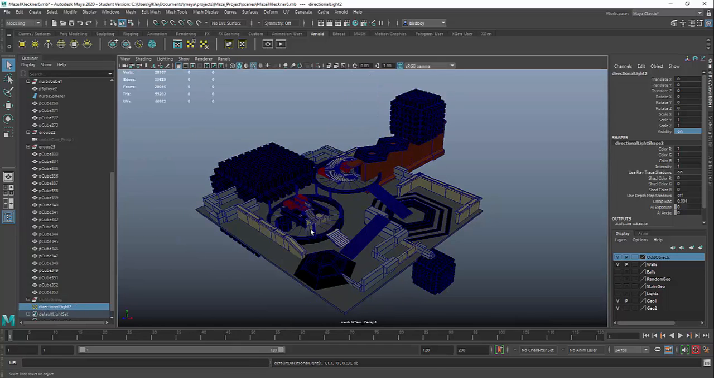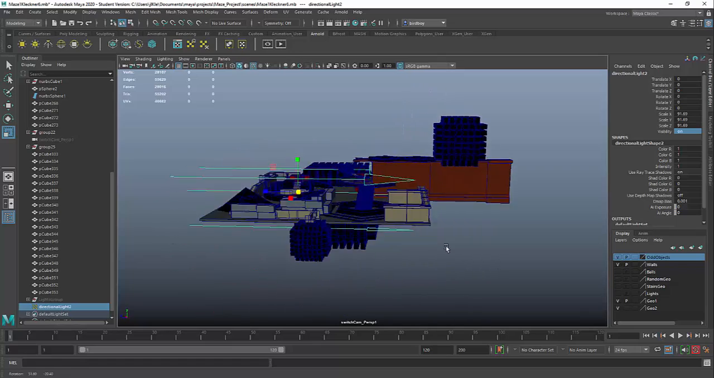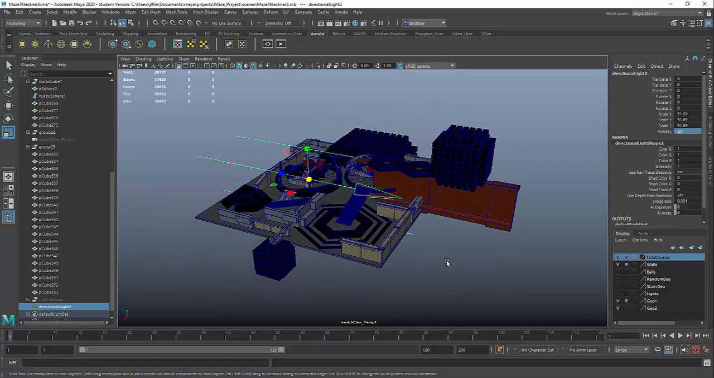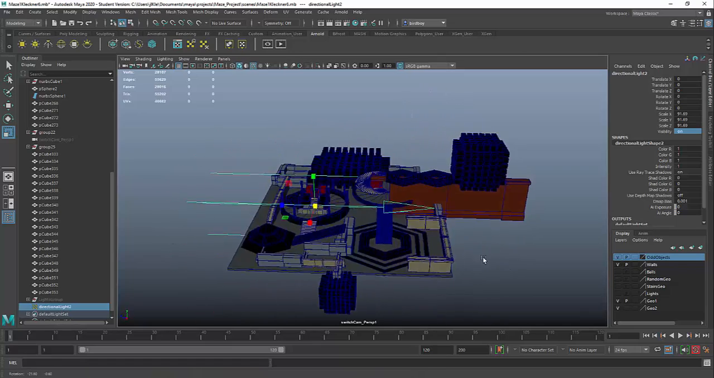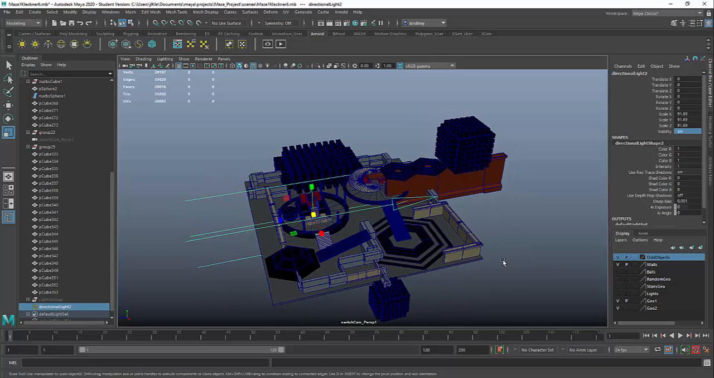And I'm going to hit the R key to scale it up. I'm going to grab this little middle cube here and start scaling up. And the way the directional light works, it's an infinite light. Imagine it like a sunlight. And it doesn't matter which direction it's at, essentially, or where it's placed.